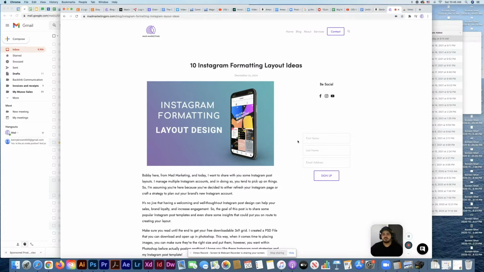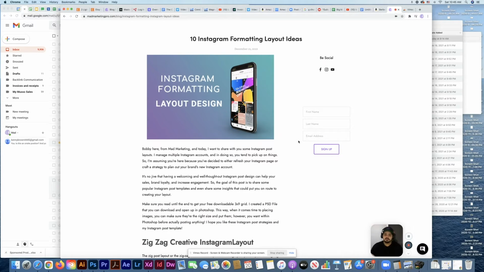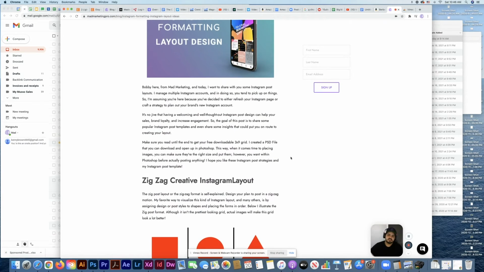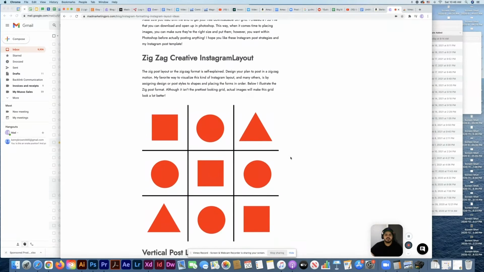I'm going to walk you through these so that there's no confusion. And if you're still confused, feel free to hit me up. You can email me, use our contact page, comment below, use our live chat, whatever makes you feel comfortable. But let's get started on these 10 Instagram formatting layout ideas. And so we're going to start.